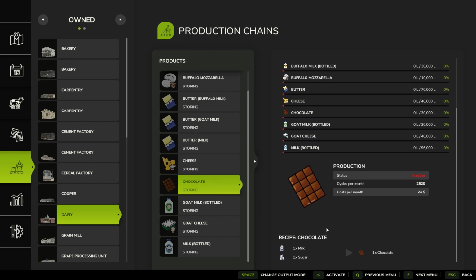Chocolate, we do need an additional product here, 1 litre of milk and 1 litre of sugar creates 1 litre of chocolate, and that's going to happen 2,520 times a month for a cost of $24. So 2,520 litres of milk and sugar each in makes 2,520 litres of chocolate out. $6,480 per 1,000 litres is the best price we found, so that gives you $16,200 profit per month.